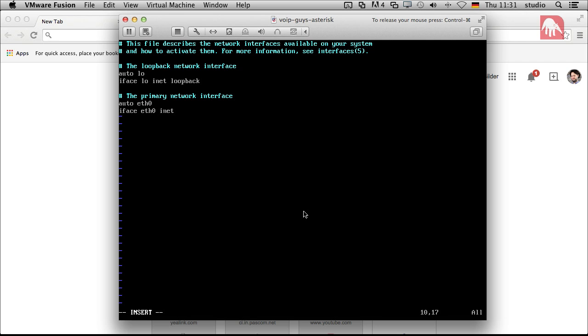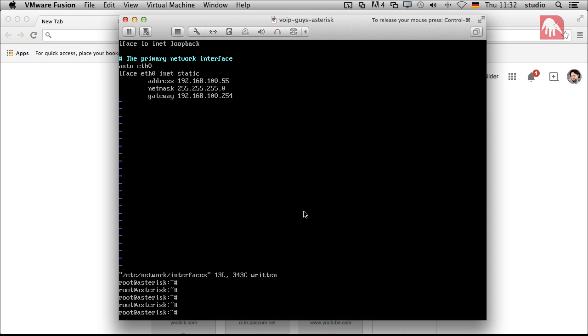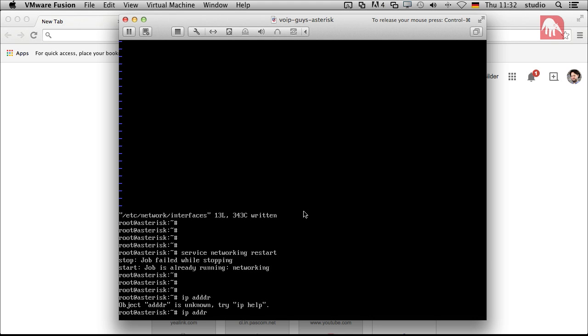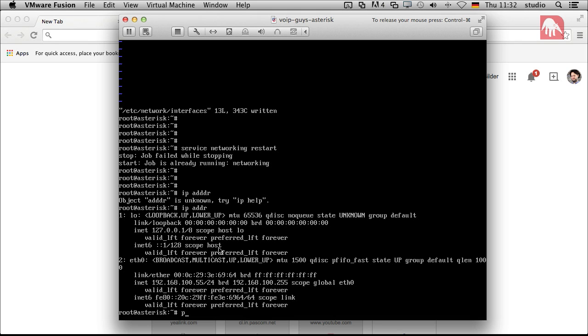and then I have to replace this static address. We want 192.168.100, our studio network, .55 or something. We need a netmask, and of course we need a gateway. Oh, little mistake. Then we have to restart the network service. Then we try if the network works.